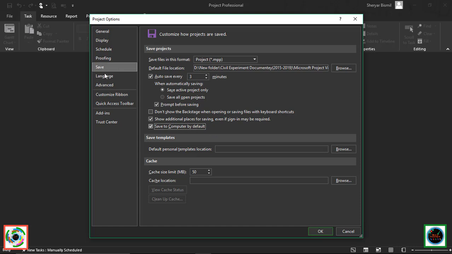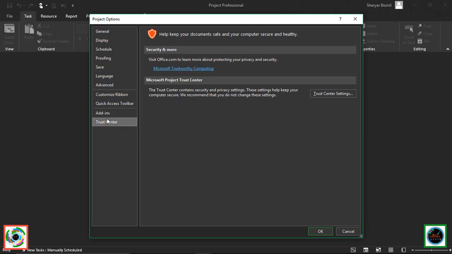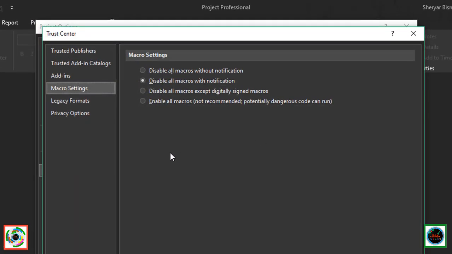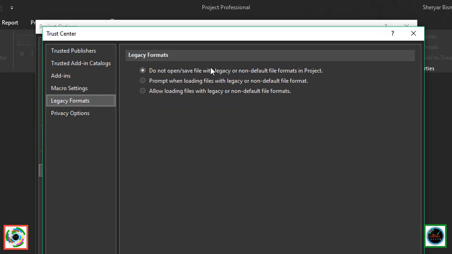Finally, let's go to the Trust Center at the bottom of the list. On the right side, click Trust Center Settings. In the Legacy Formats category, it's set to not open or save files with legacy or non-default file formats. That means Project just won't even consider them. A better way is to select the next option to prompt when loading those types of files. That way, Project will ask you what you want to do.